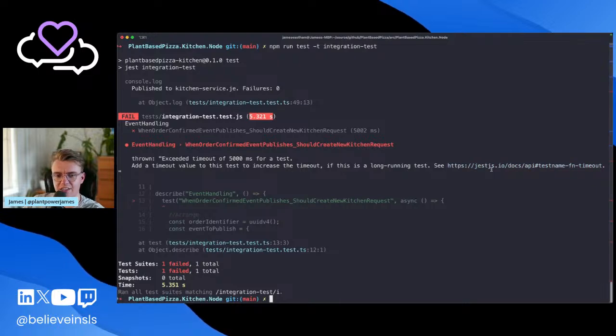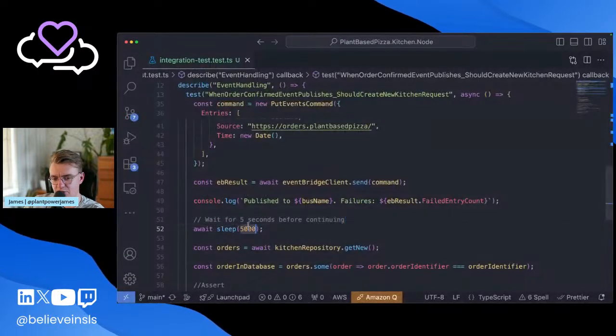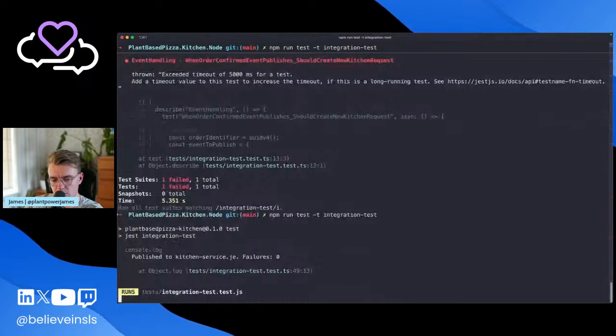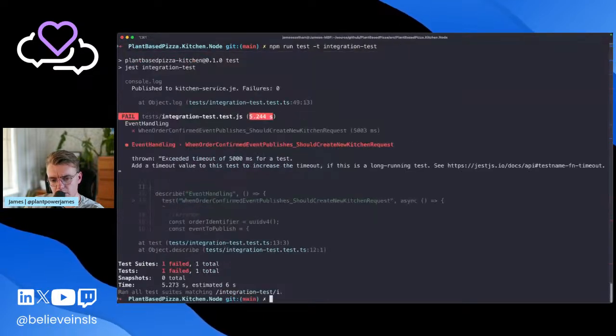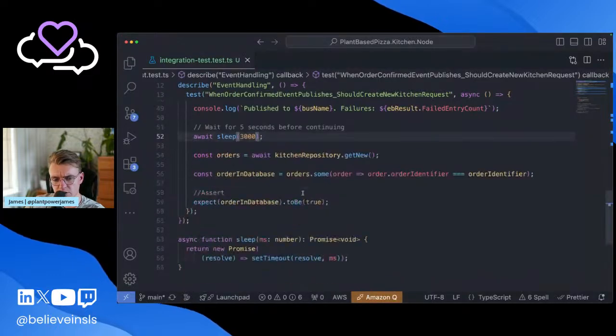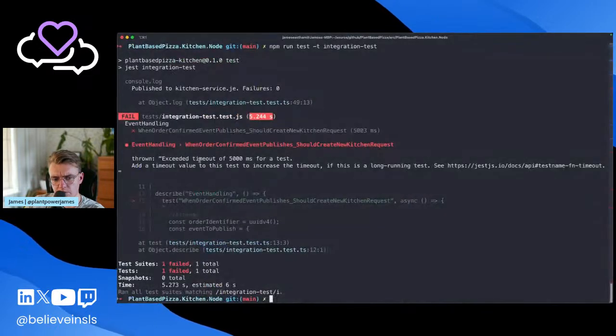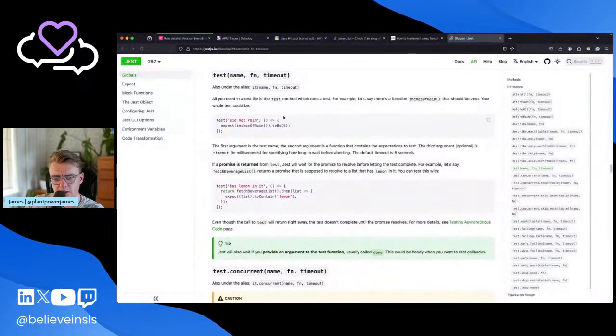How funny. Okay, let's switch that to 3. I think 3 seconds should be enough for that throughput. So let's just try 3,000. Oh, failed. Oh, it still failed. Too long. Sleep, set timeout, resolve. Okay, add a timeout value to this test to increase the timeout. How do I do that?